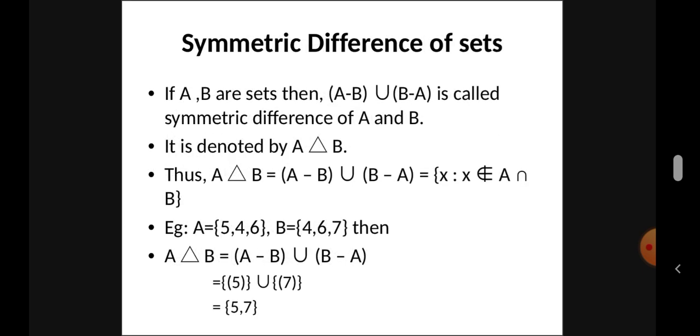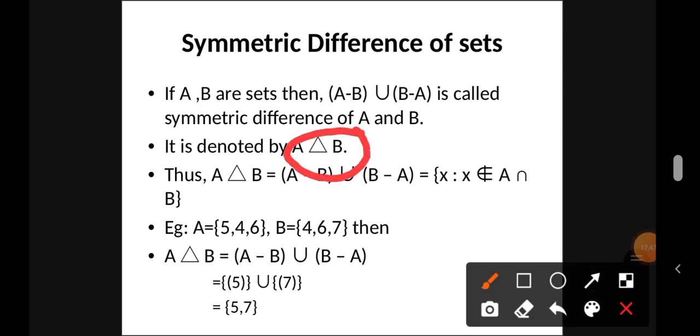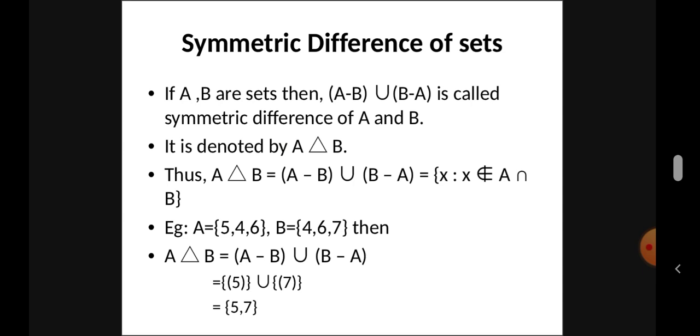ദെൻ സിമെട്രിക് ഡിഫറൻസ് ഓഫ് സെറ്റ്സ്. ഇഫ് A and B are sets, then A minus B union B minus A is called the symmetric difference of A and B, and it is denoted by the symbol for the symmetric difference of A and B. Thus, the symmetric difference of A and B is equal to A minus B union B minus A. Here, it is the set of x such that x is not an element of A intersection B.